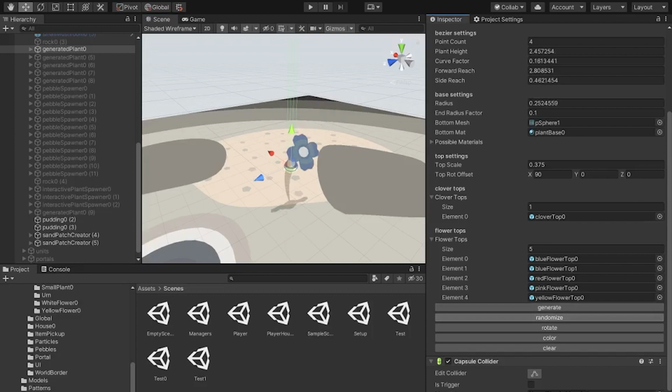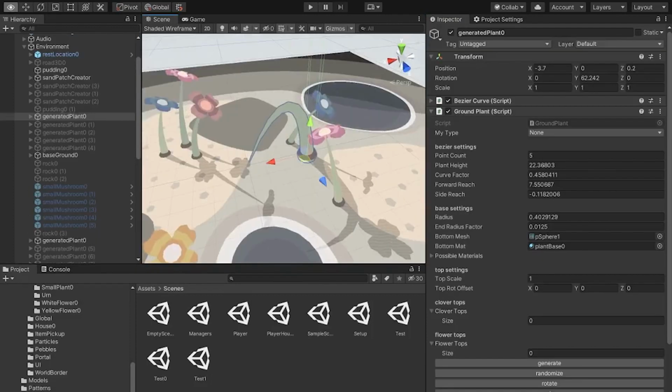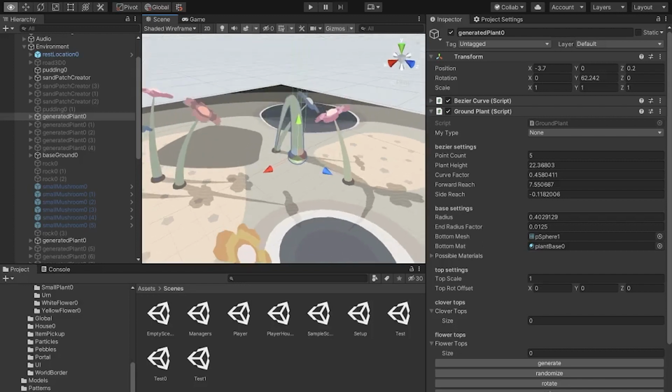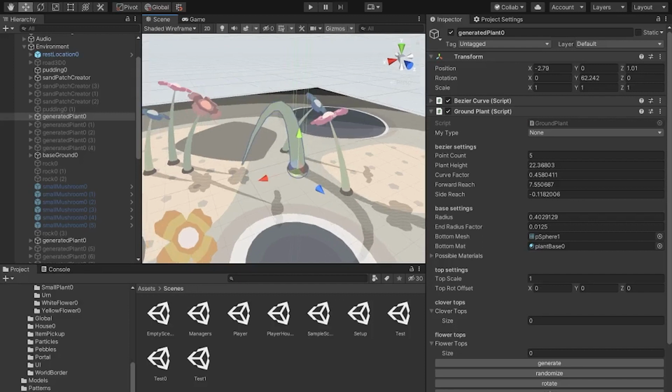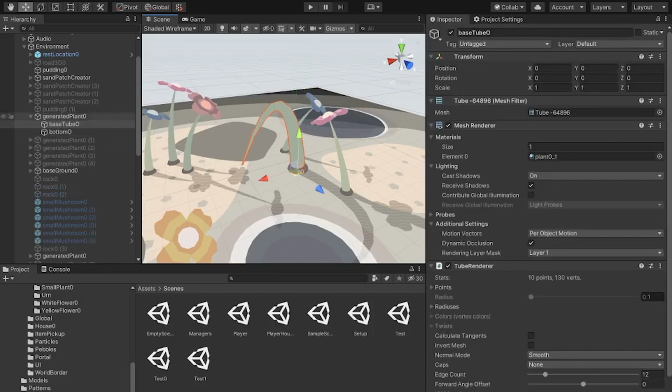So I can press randomize, and then the flower is slightly different each time, and I can rotate it as well. And to add more variety to the plants, I also made this plant without a flower top. It's basically the same as the flower, but it points downwards a little bit, and of course it lacks the top, so it's more like a grass blade, I guess.